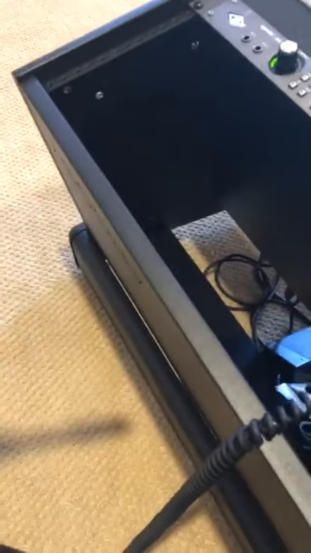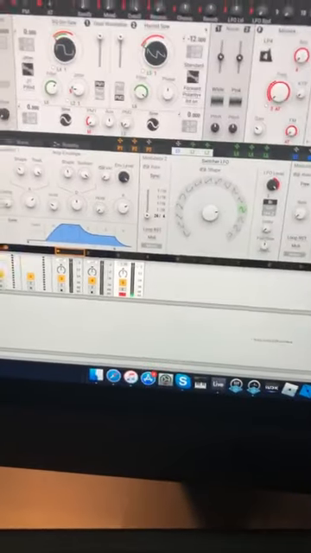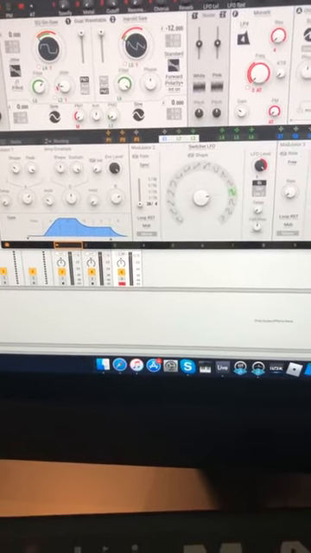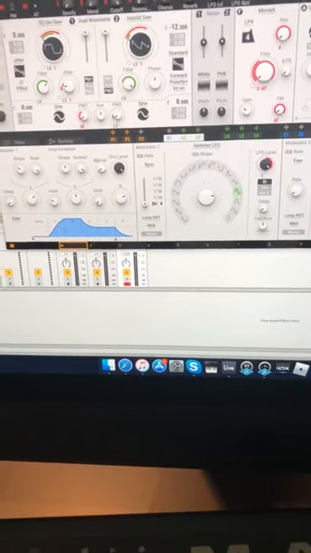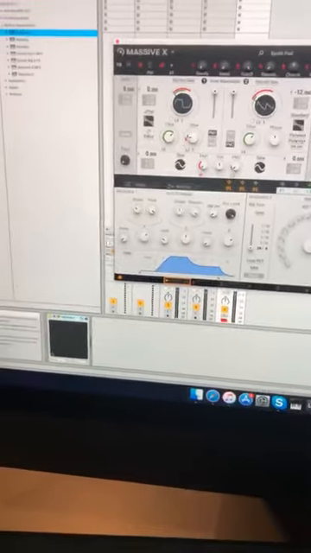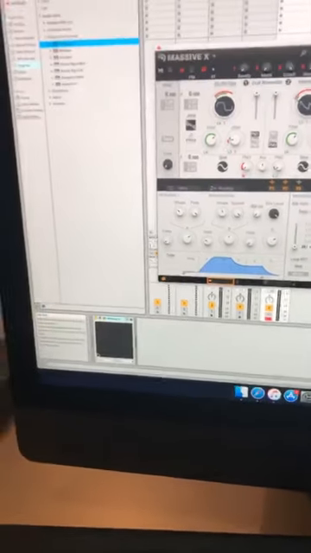What DAW am I using? I'm using Ableton. Sorry. Okay. Let's play around a little more here. I'm gonna mess around with this filter and add a little fade. I don't know what that's gonna do. Let's see.